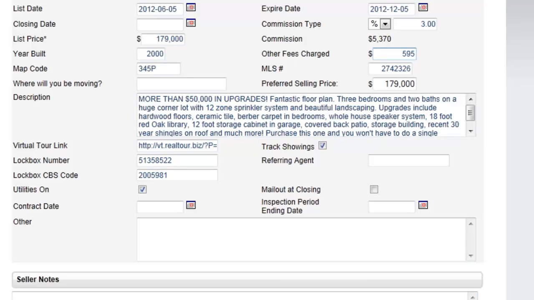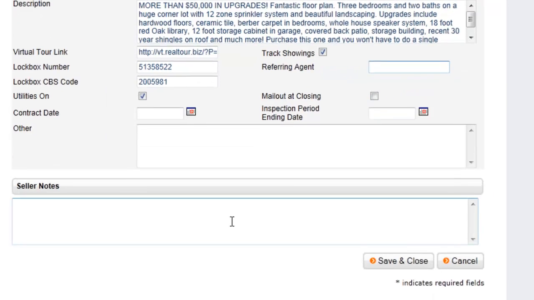A couple of things that I would like to point out though are you can key in the lockbox number and CBS code, which comes in handy if you've got agents that call and need that information. You don't have to log into a separate website to look it up. The track showings feature, we're going to look into that later, but track showings will allow you to implement the showing feedback system that is built into MoreSolds. If there's a referring agent, you can put their details here. Is it a mail out at closing, etc. And there can be additional seller notes that you key in as well.